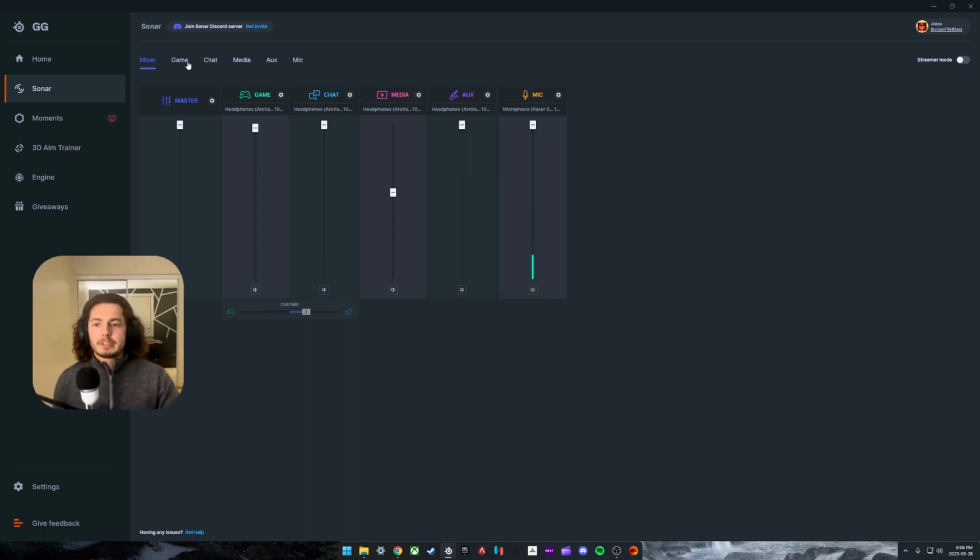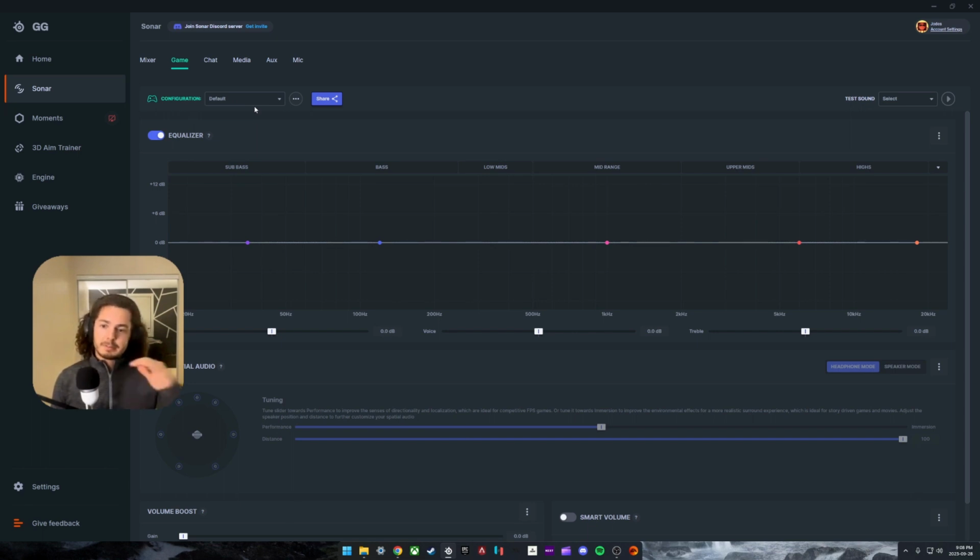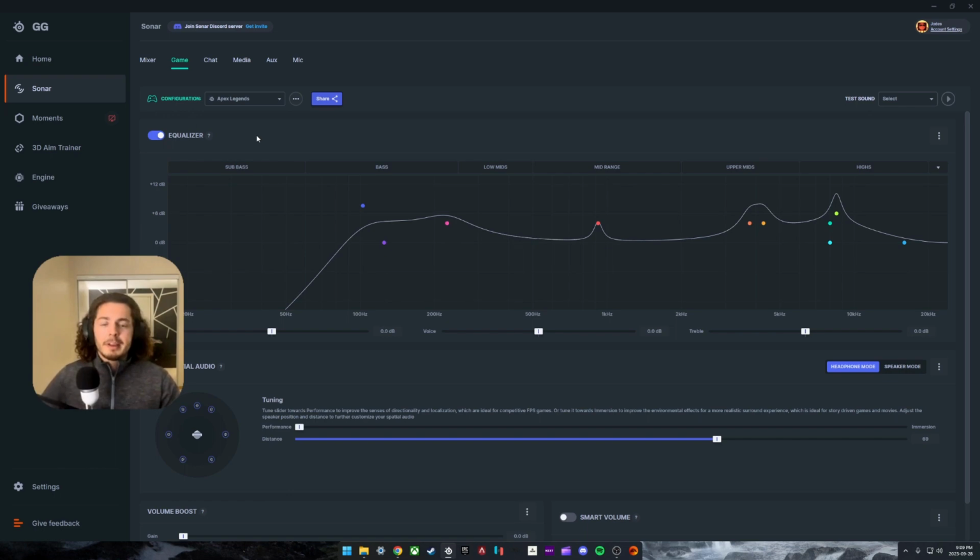So as we continue through the tabs, you're going to see game. In here, this is where this audio interface takes not just your mic to another level, but also what you're hearing through your headset. So I currently have it on the configuration of Apex Legends because that's the game that I've been playing recently. So it automatically adjusts my EQ from just this baseline to what I want to be hearing whilst in my game. And let me tell you that it makes a really significant difference.